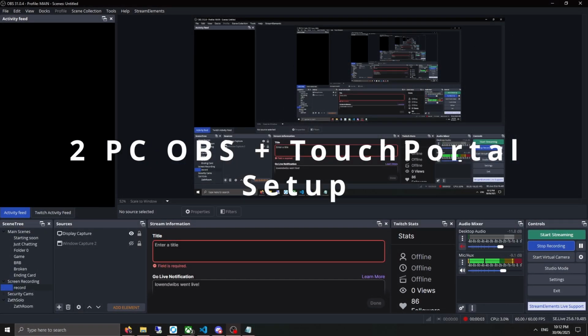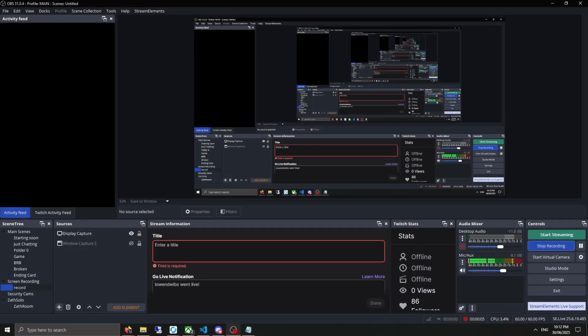Hey, I've got a simple, quick and dirty tutorial for you to get Touch Portal running over your network, so you can control stuff like OBS remotely. The setup is dead simple.